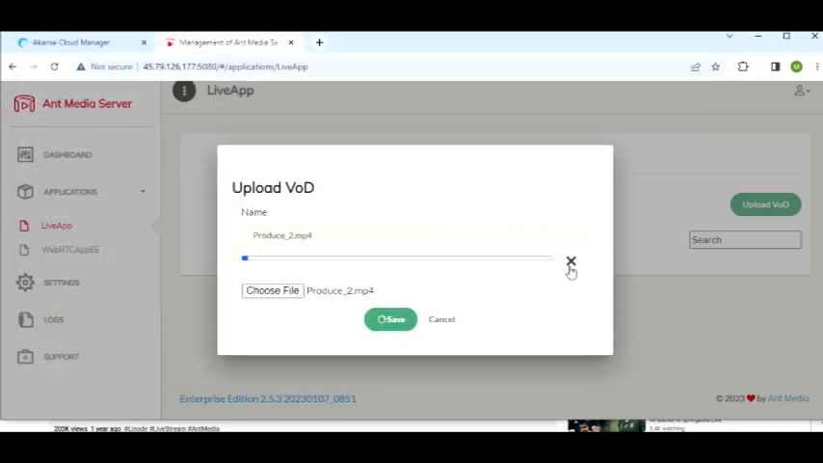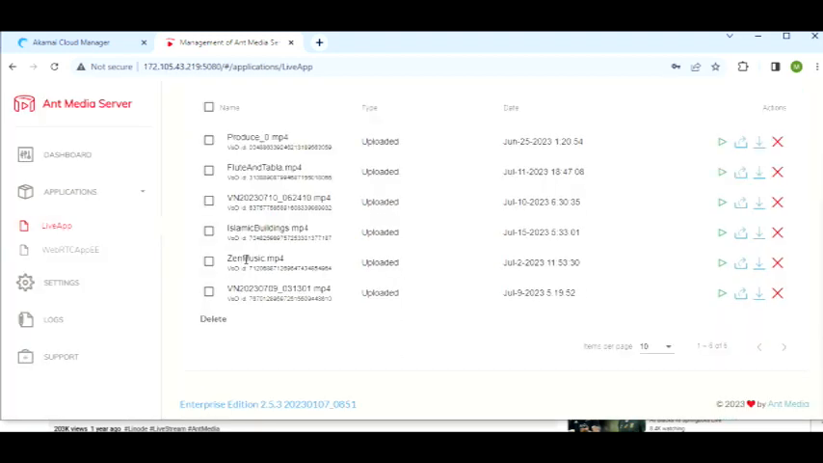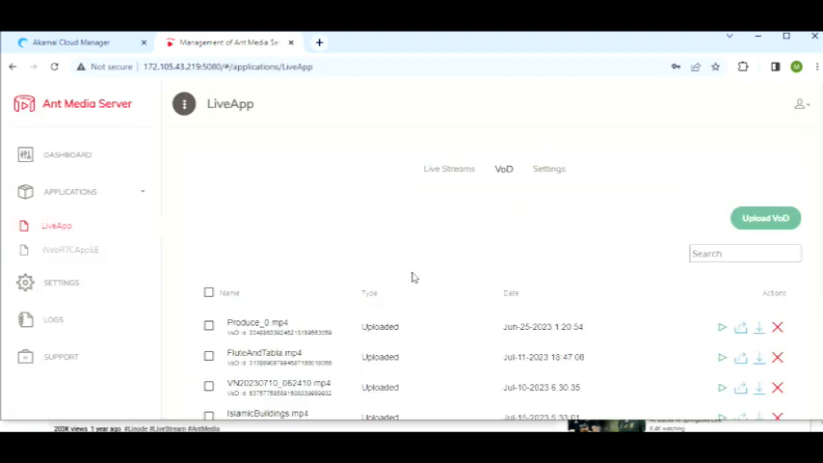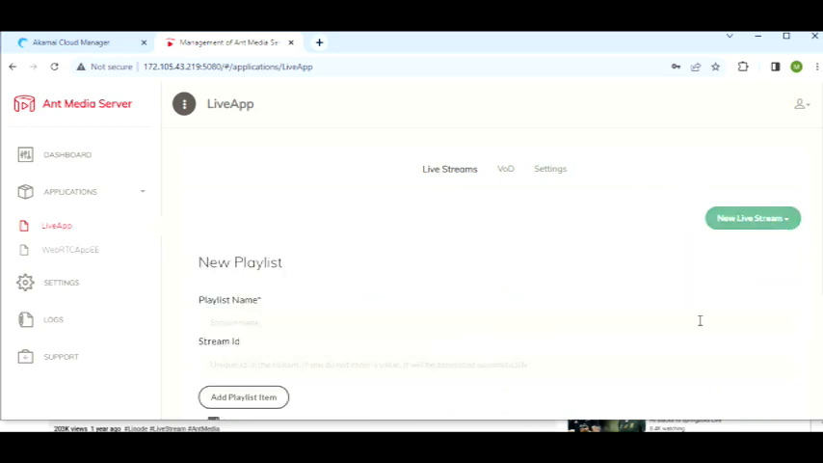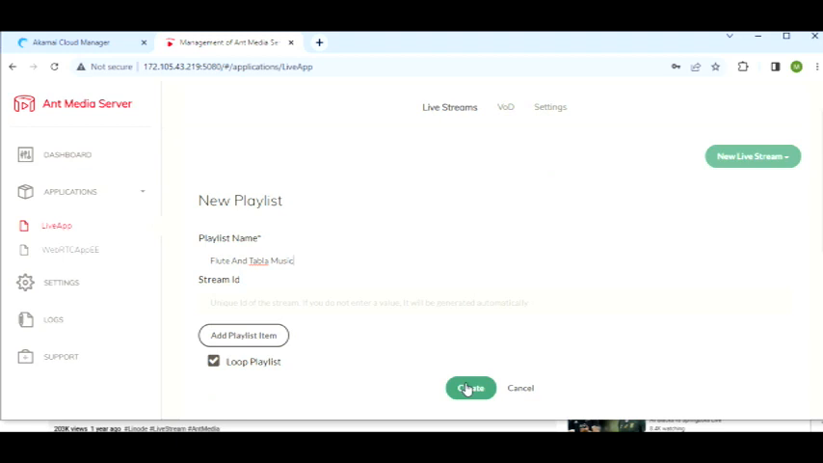Now you'll go to live streams and then create a new live stream, and the selection would be playlist, because apparently we are making a playlist of already created videos. You can give a name to the playlist. I'm naming it as this is a musical video of flute and tabla and all that, so I'm giving it a name. I'm going to click on create. It's created.